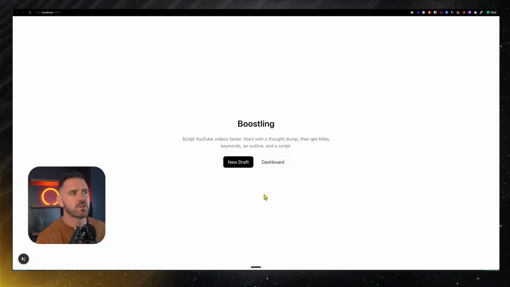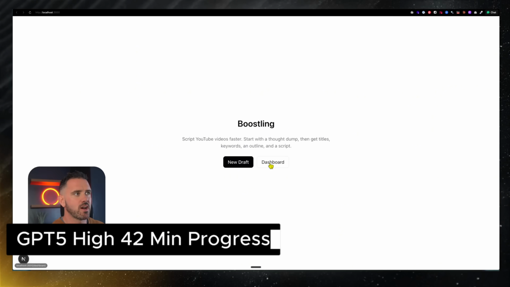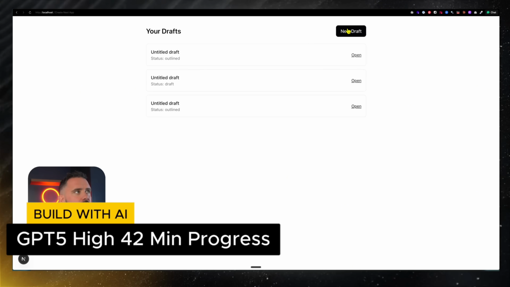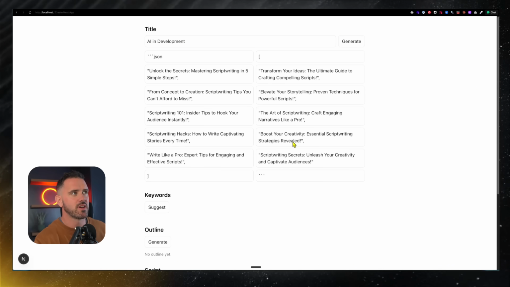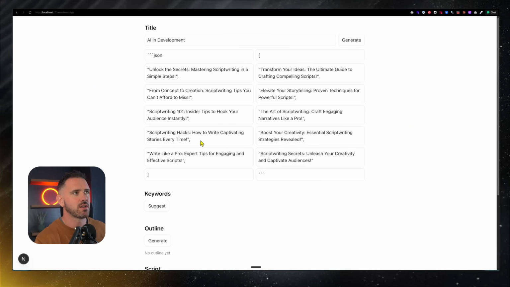So after about 40 minutes with GPT-5 high, this is what I got. Essentially, I can create a new draft. I can see my dashboard. I can create a new draft here, dump in my thoughts on script, create the draft. It generates a load of different ideas here. It didn't escape the JSON and kind of got that wrong.